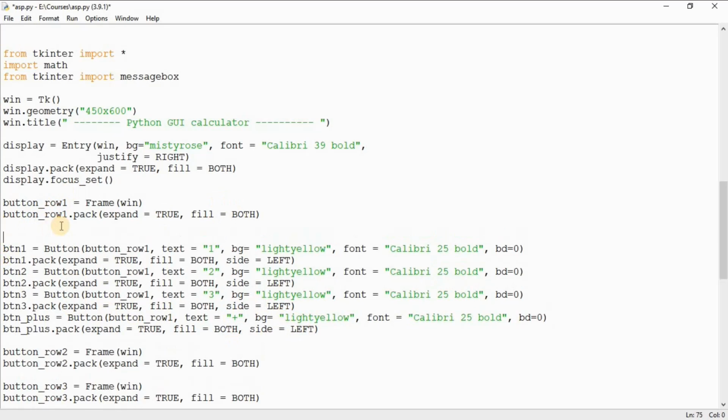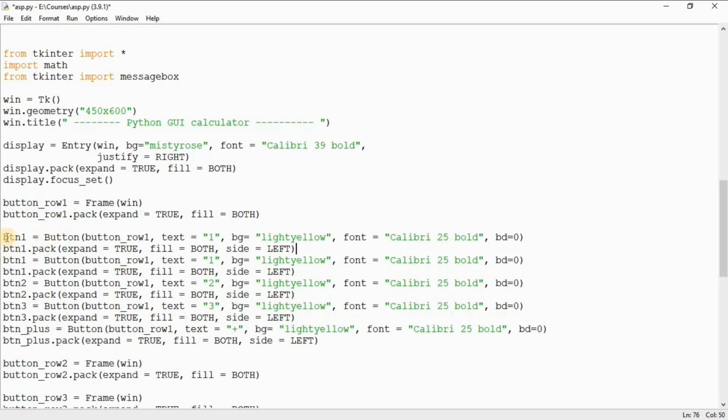We would want one more button over here, and it will be the delete button, or we can say clear button. Its text we will make as C. So let's see the design once.